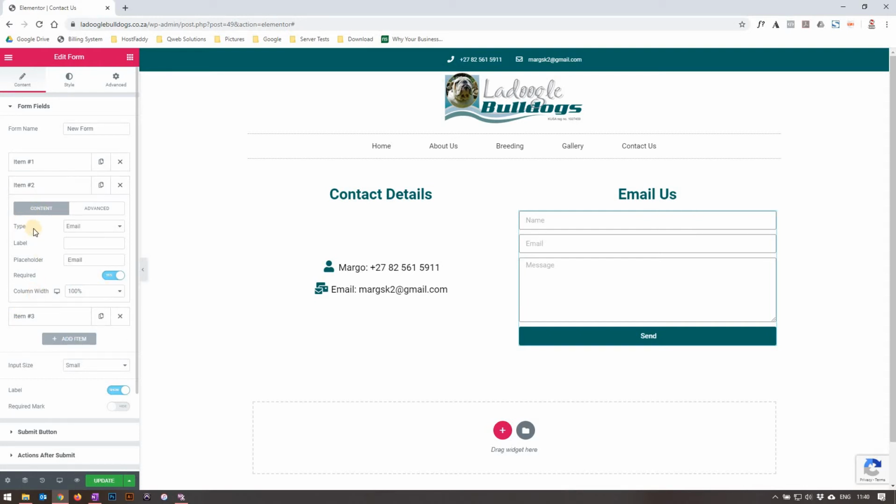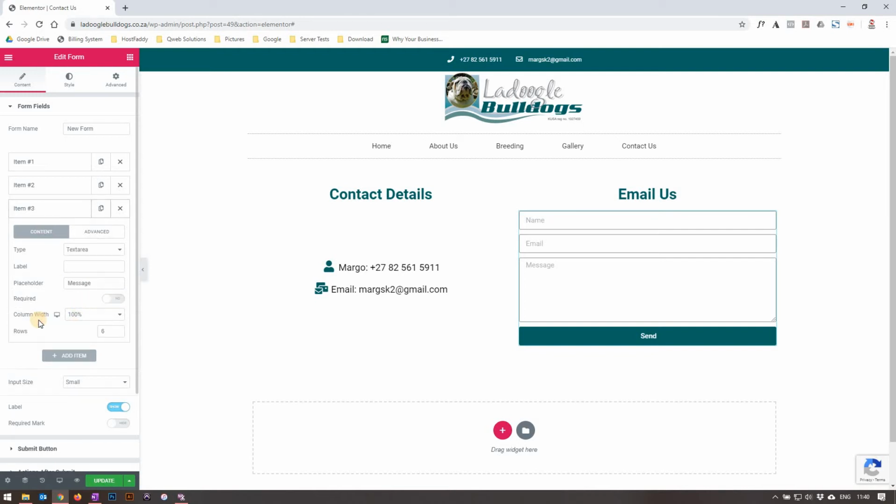As you can see, item 2, the type is an email with no label, a placeholder type of email, and is required and is set to 100% width. Lastly, in item number 3, we have the type selected as text area with no label and a placeholder titled message. Again, we do not have to have this required, and we have unselected that.